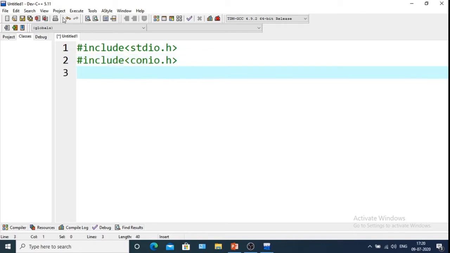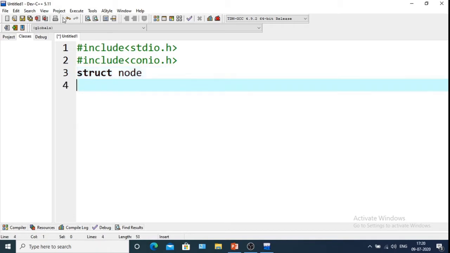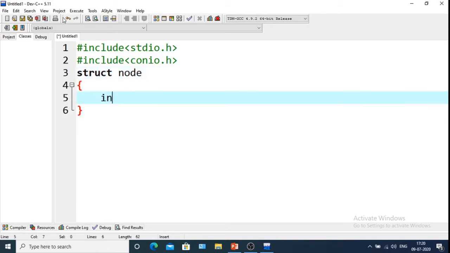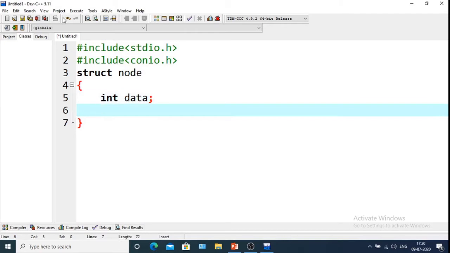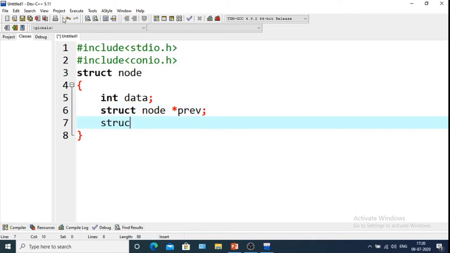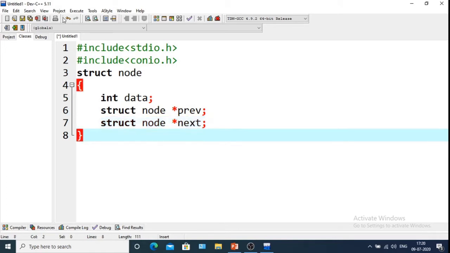Then int main. Sorry, before that we will define the structure globally. struct node, int data. This is the data part. Next we will take the previous and next parts: struct node pointer prev, and after that struct node pointer next. Here we will also take two pointers, one is the head and another one is the last.